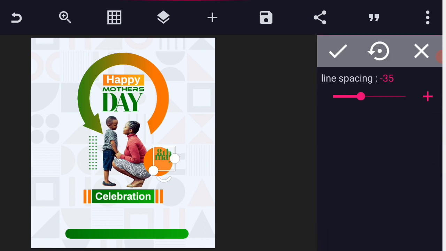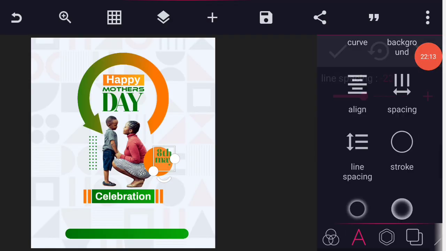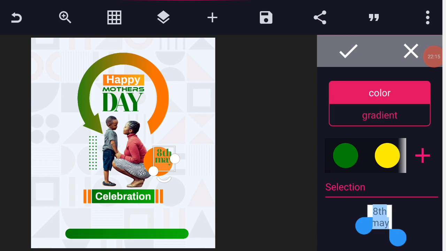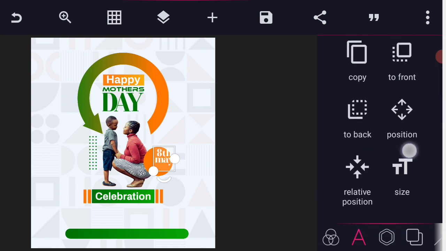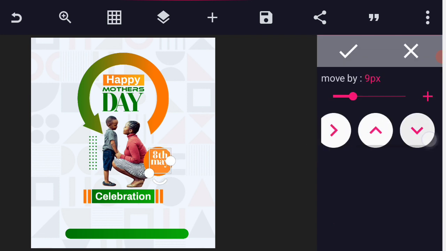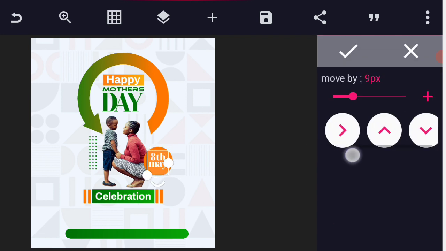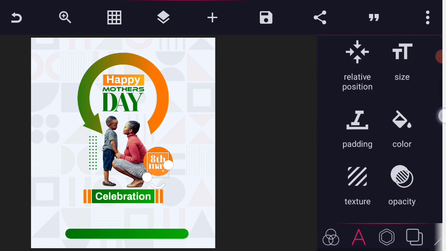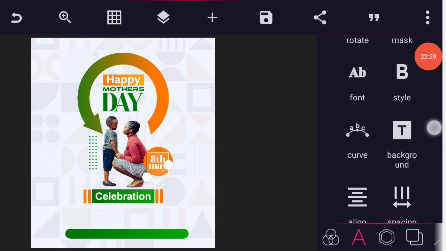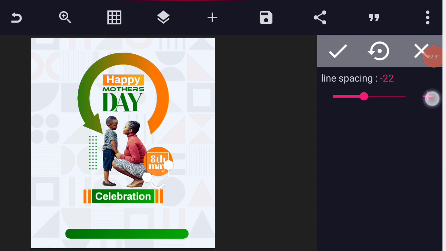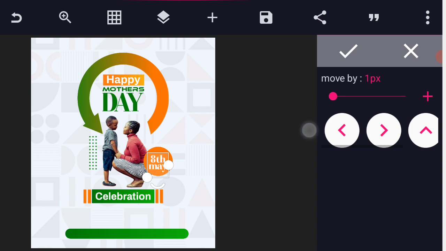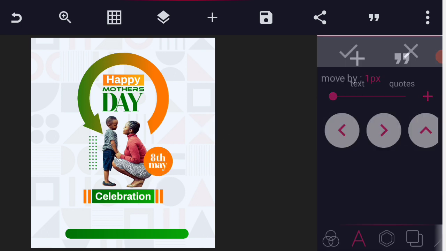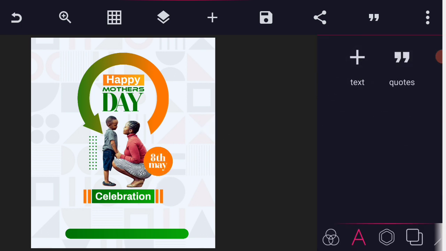The next thing is to go to the color and just give it a white color, and position it here. The space in between it should be right. Now position it, let it sit properly. Now this one is actually cool, exactly like this.